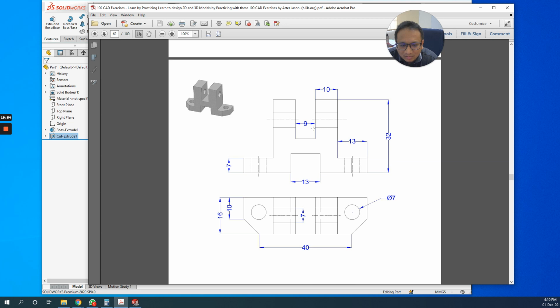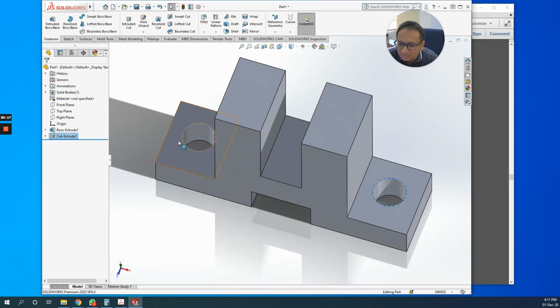Okay, the length is about 55. So minus 40 is 15. You are left with 7.5 here and 7.5 here. So the circle should be about 7.5 from this border here. So, is what we're doing 7.5 or not?